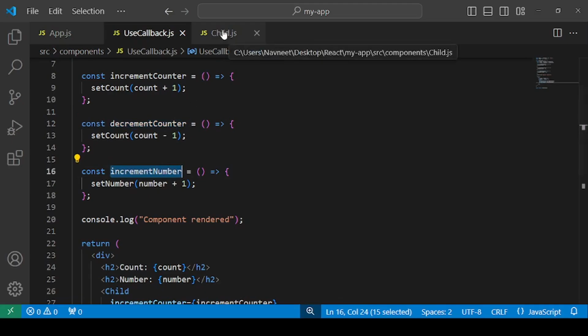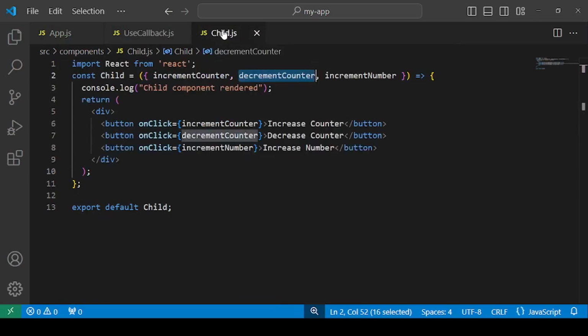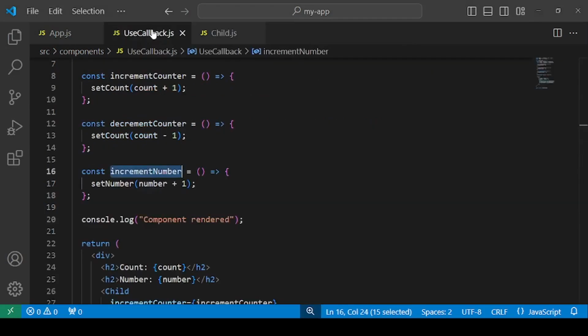So when you are passing these functions as props to the child component, it sees that the props have changed because their references are different. So that's the reason that this will trigger a re-render in the child component, even if the logic inside those functions remains the same. We have a solution for the same, and this can be easily avoided with the help of the useCallback hook.